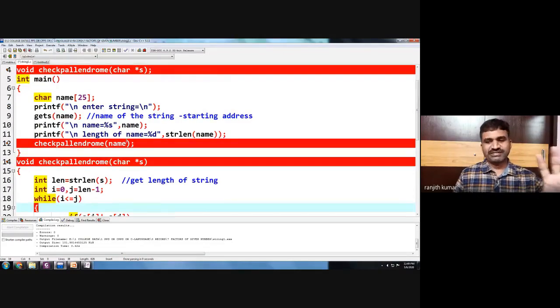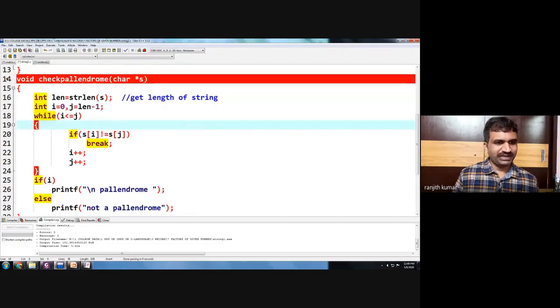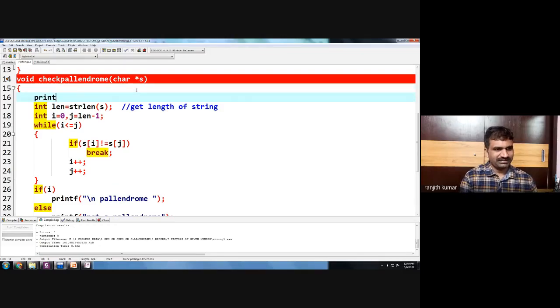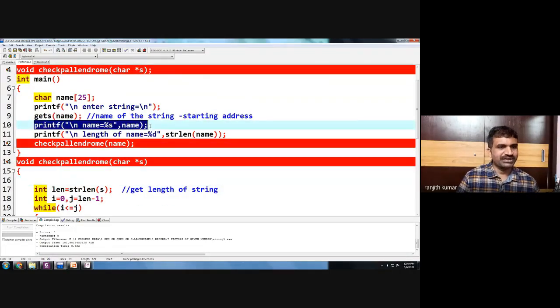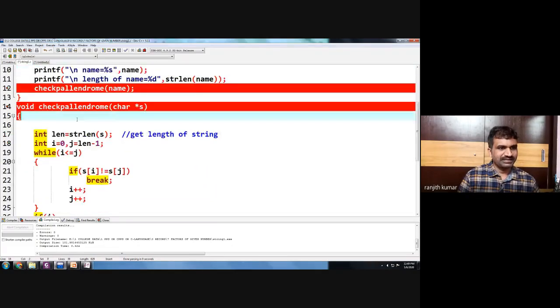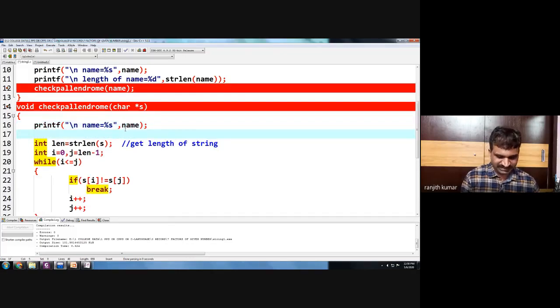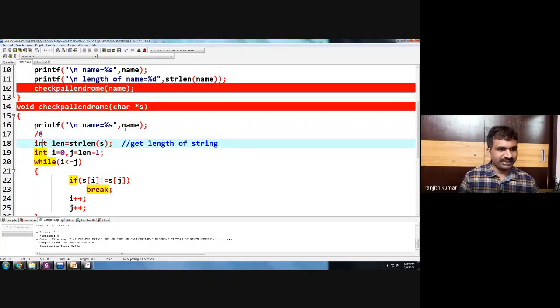All the string operations are available in string.h. The only thing we have to check is whether the code is correct or not, whether the string is a palindrome or not. So first let me print here, printf, to check whether this function is working or not. Whenever you are debugging, you can do it very easily.